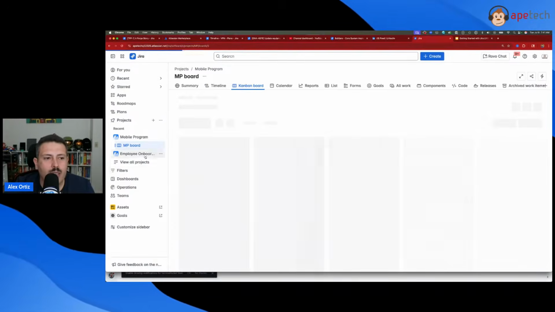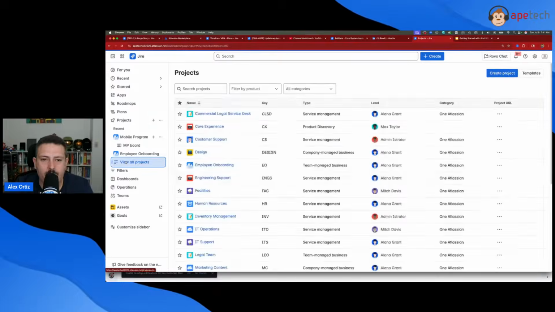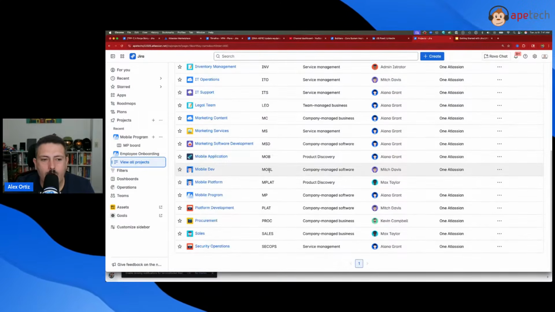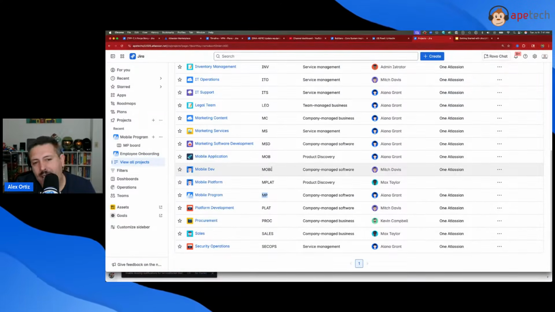So what I'm going to do is go to my view all projects, and I'm going to look for a company managed project, right? I'm going to look for a company managed project here, and I have this mobile one. We've been working off mobile program, MP, but I want to add that field to mobile dev as well.